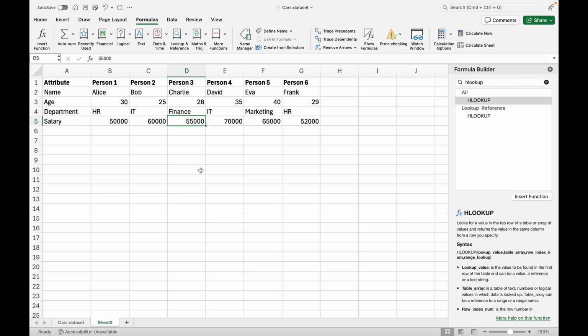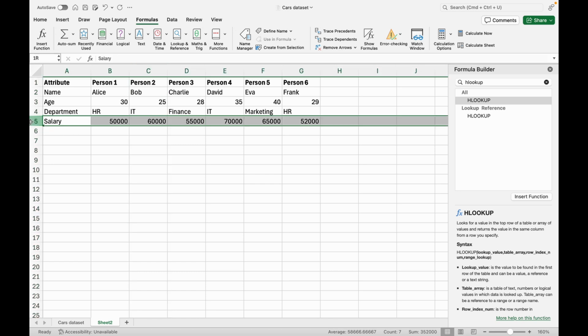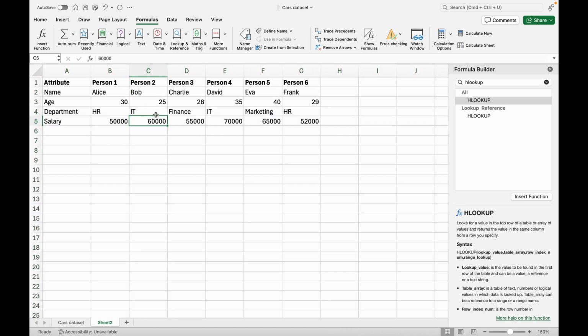Let me take it again. For example, I'm trying to find the salary of Bob. So what it does is that it comes to the first row, where I have Bob, and then looks at the column where it can find Bob. It's in column C or column 3. So now when I give it row 5, it then comes to column 3, row 5, and finds that value and then brings out 60,000 as the value.